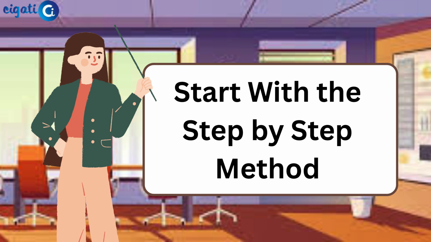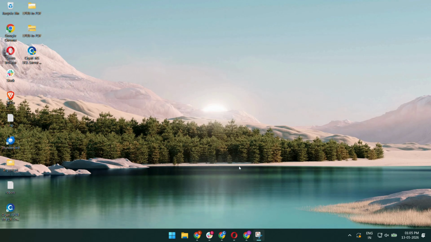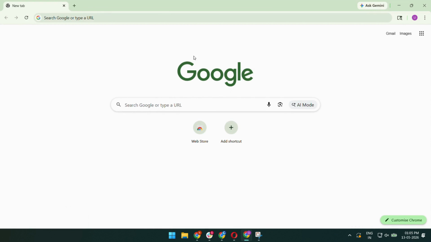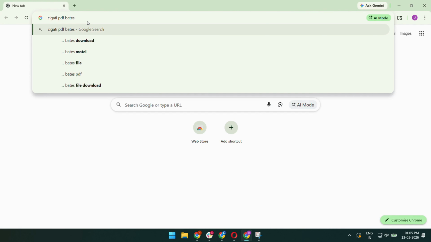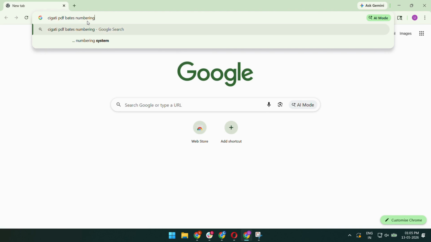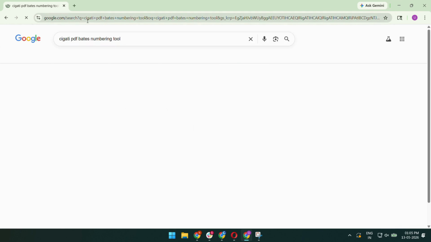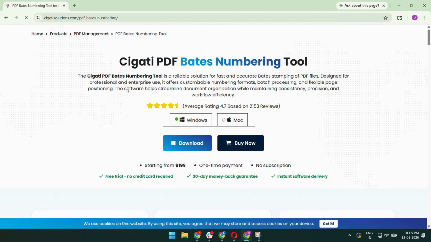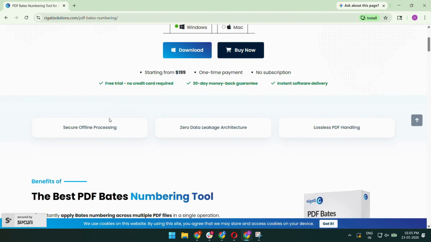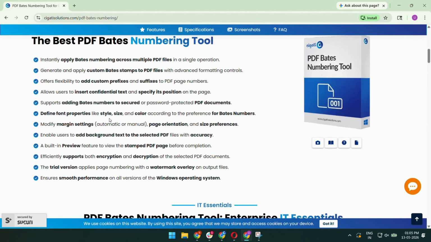Start with the step-by-step method. To download the Cigati Bates numbering tool, you need to open the Chrome browser first. Then search for the Cigati Bates numbering tool and press Enter. After that, click the first link that appears for Cigati Solutions to download the PDF Bates numbering tool. From here, you can download the tool and also review the features, specification, and so on.